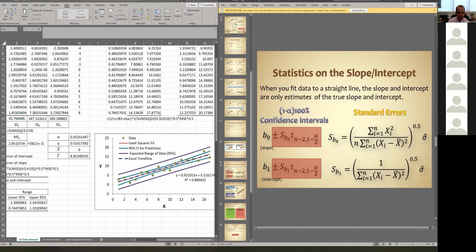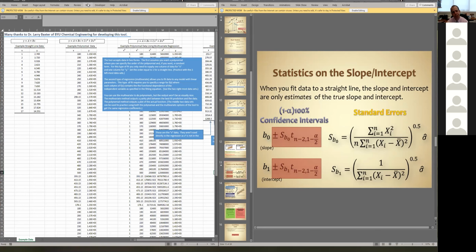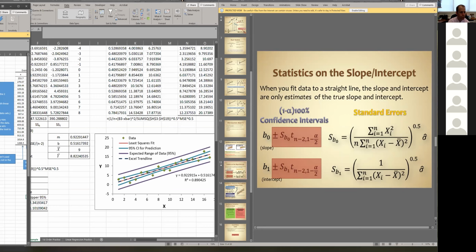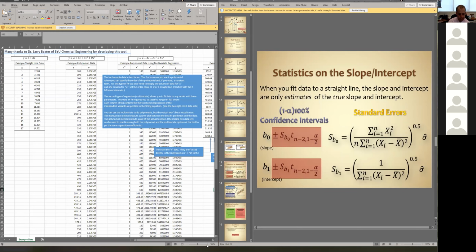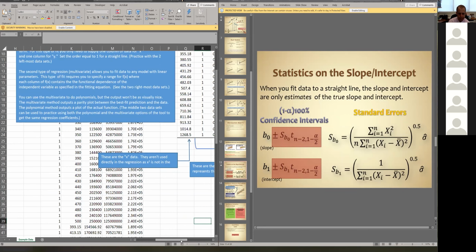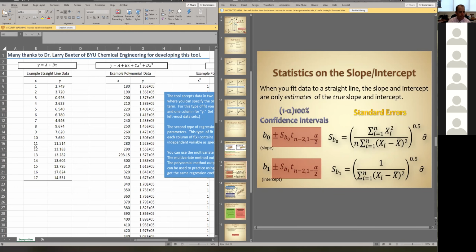Now, Dr. Baxter has actually made a tool that does this fairly easily. I don't know why Excel doesn't do this natively. It does give you the error on the slope and the intercept, but it will not give you the prediction bands. But Dr. Baxter's created a VBA tool that will. So we're going to walk you through this to show you what happens. Let me zoom in so you can see this. I've got several examples on the sheet. Again, this is all available to you, and you can use this for the quiz, for any data analysis, anything you want.